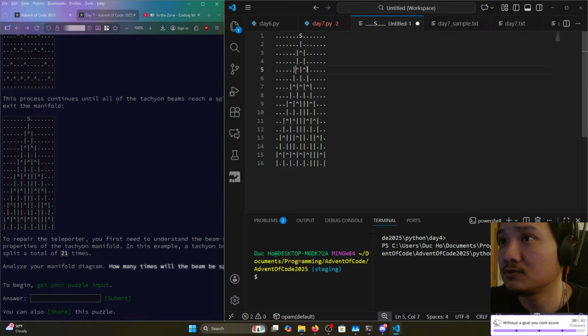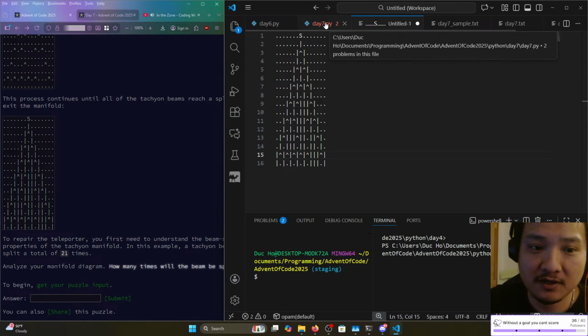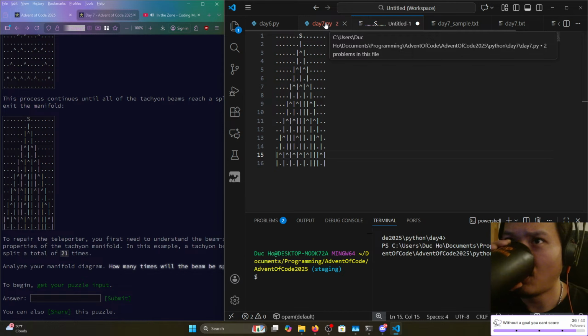So 1, 2, 3, 4, 5, 6, 7, 8, 9, 10, 11, 12, 13, 14, 15, 16, 17, 18, 19, 20. This one doesn't hit 21. So that means if we hit any splitter, we give a count of 1. So let's do that.